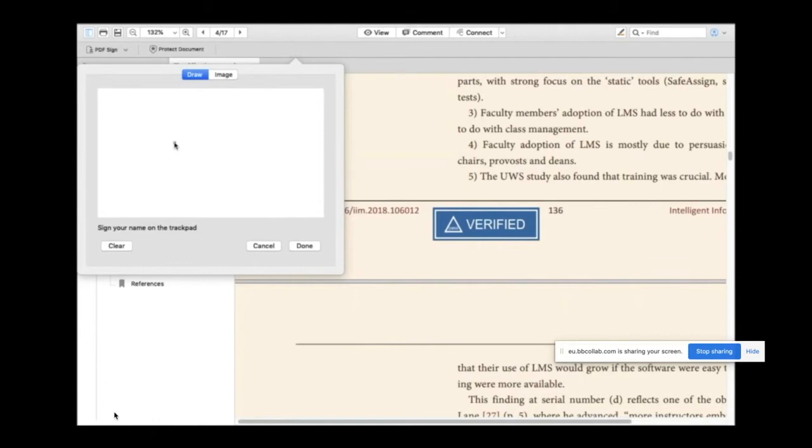Sometimes what we do, we make the signature on paper, then we take a photo, then we edit it in Adobe, then we send it by email, and then we put it in. This is a long process, but in this kind of software you can do it very quickly in a few seconds.